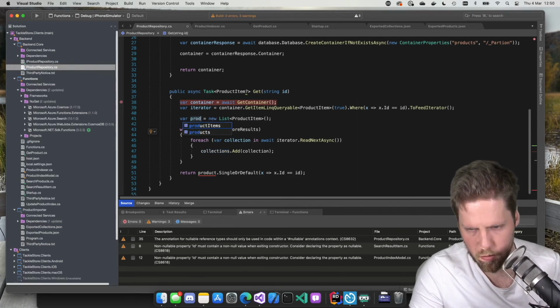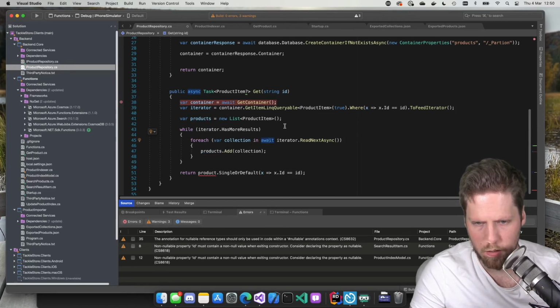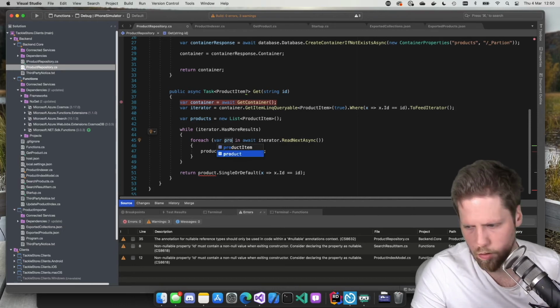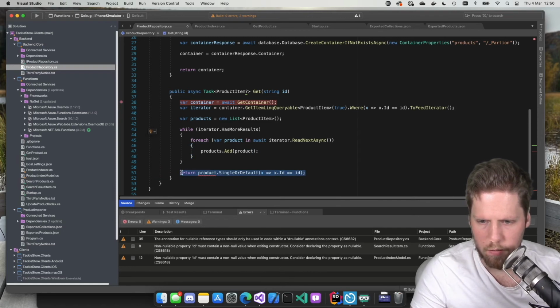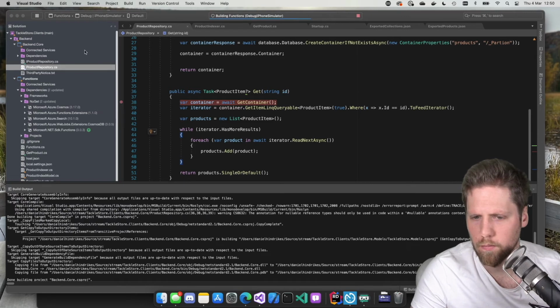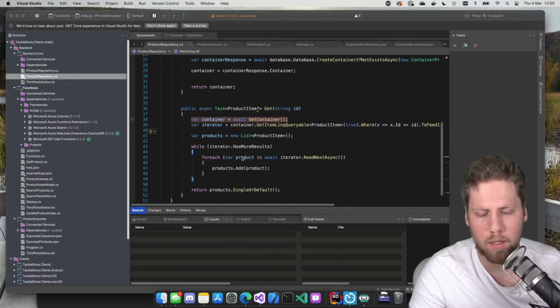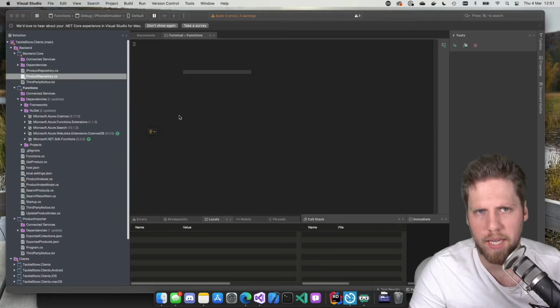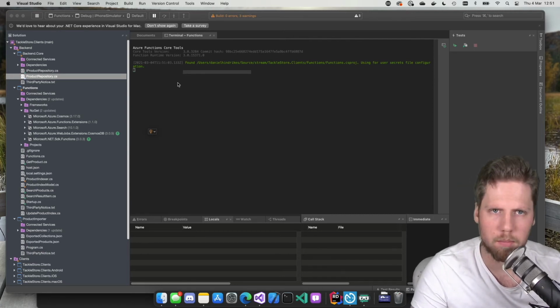So products, loop through that, add collection product, and we should only have one here, so we can do product, single or default. Let's see what happens. If we have more than one, in this case, it will crash. But we should only have one with each ID in the database. Otherwise, we have other problems.